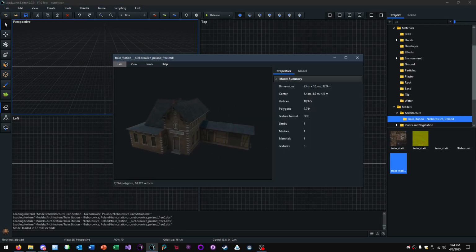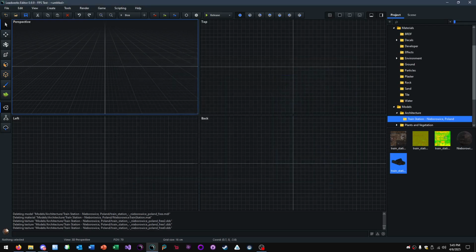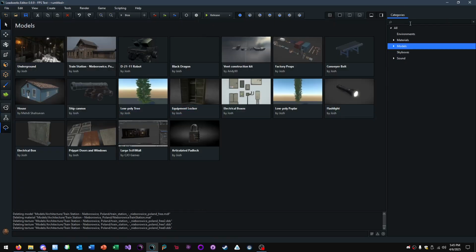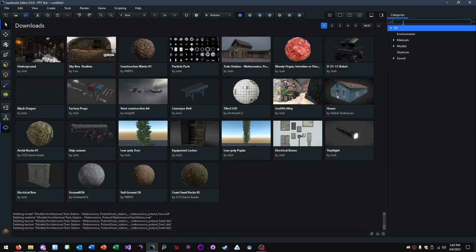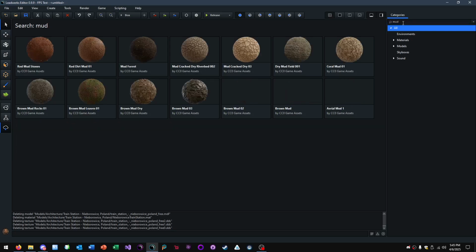There it is. We also have search implemented here, so let's search sand, mud. So you can just search for whatever you want.